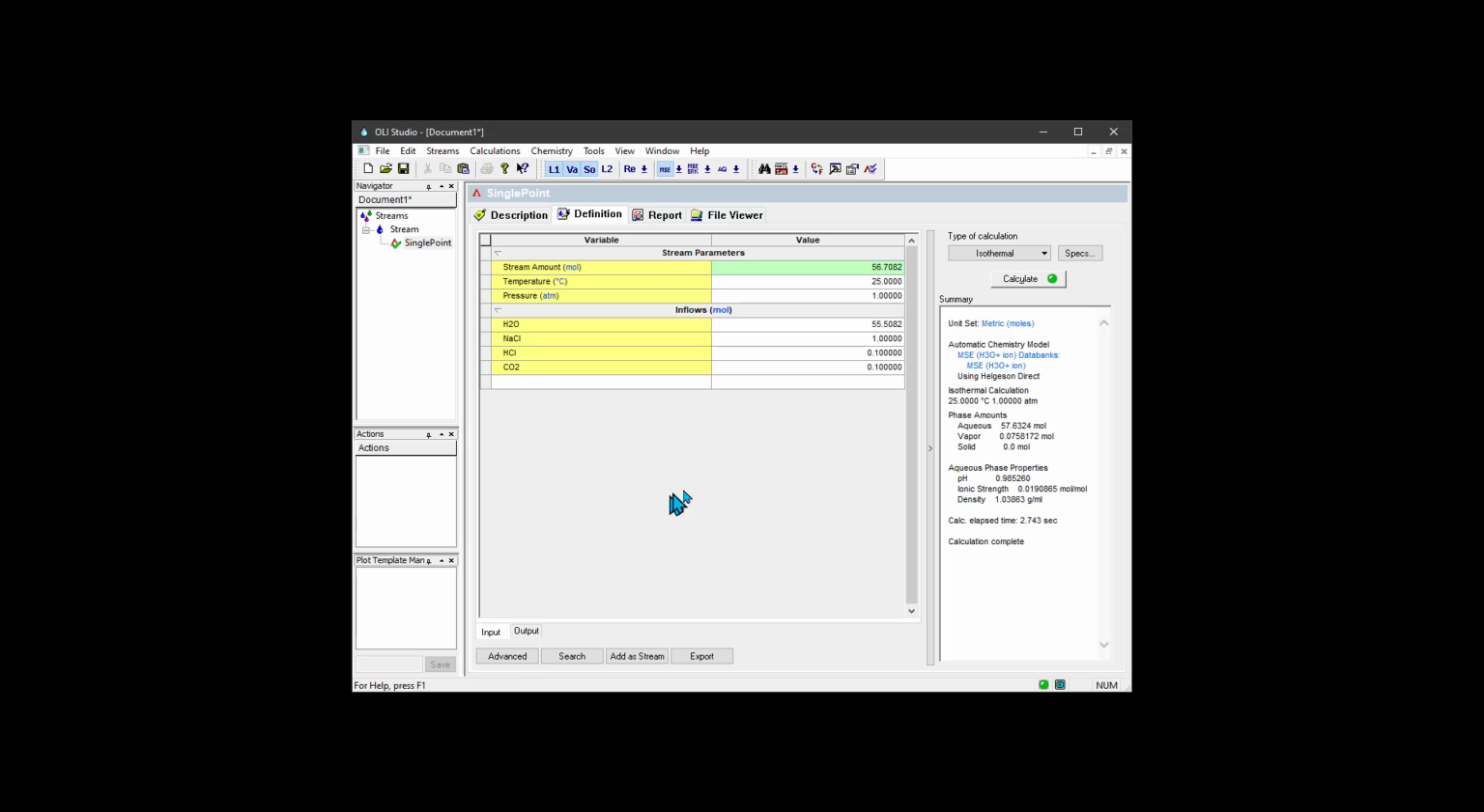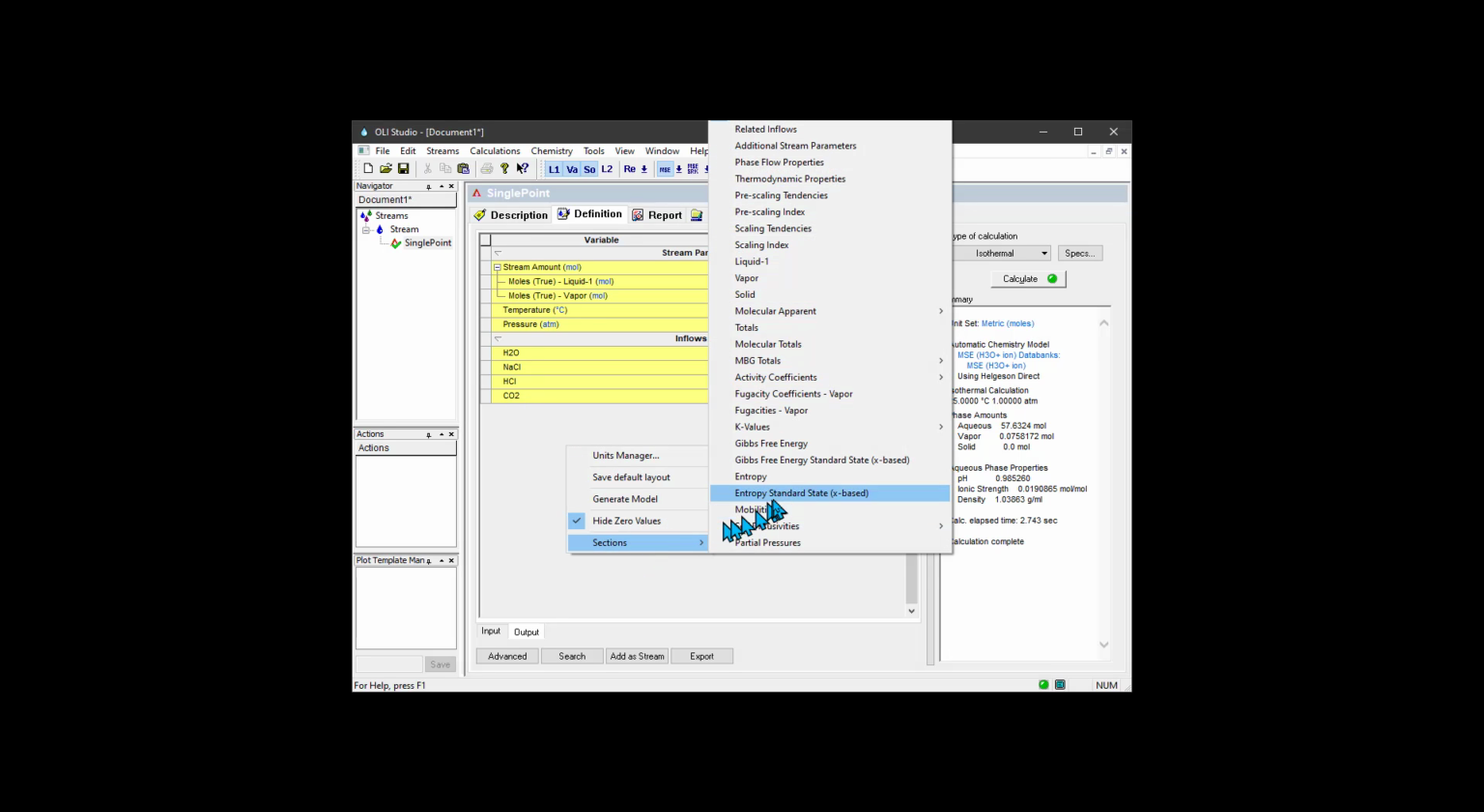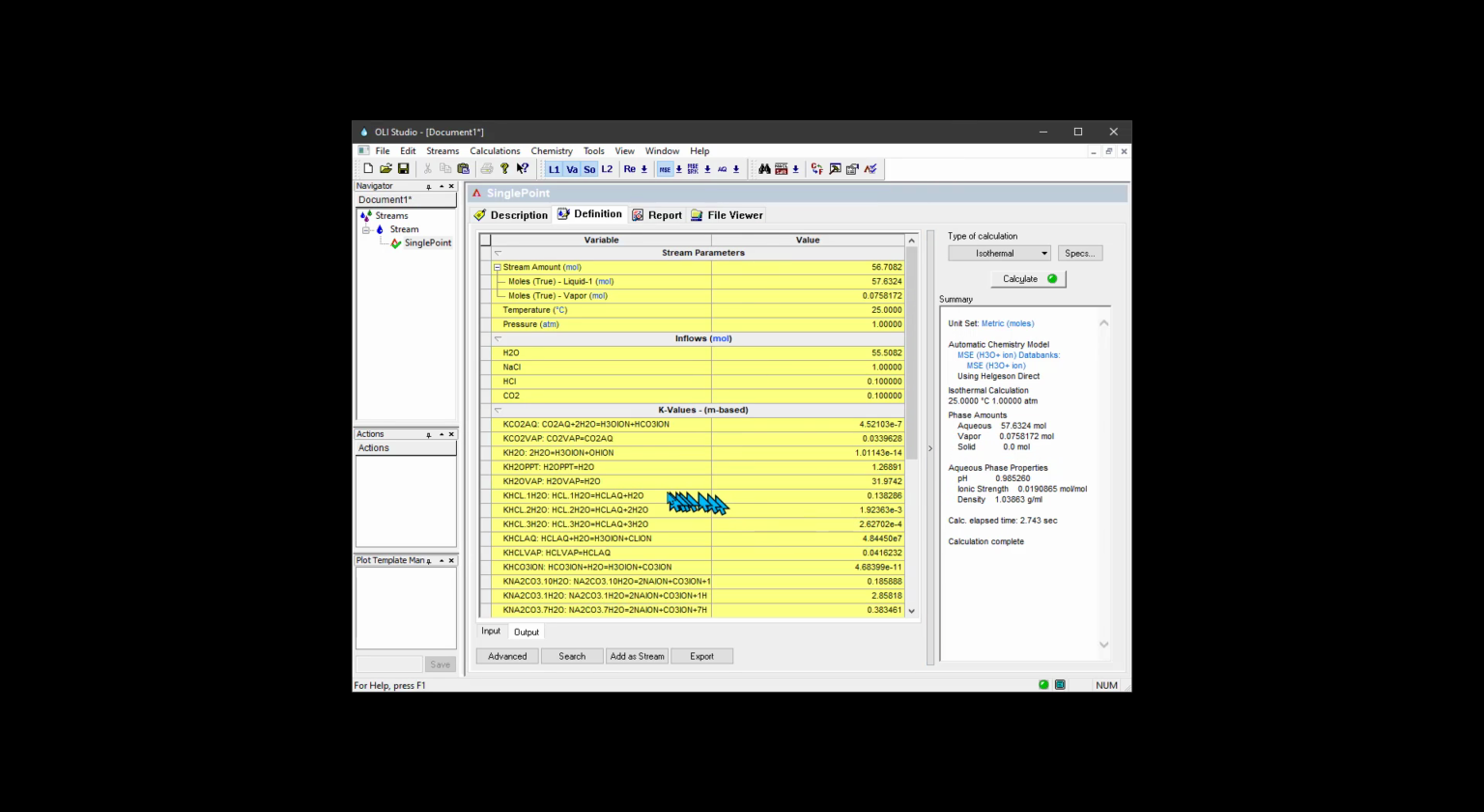So we can find the equilibrium constants in two ways. The first way is to click on the Output tab here, and then I'm right-clicking to select the sections. And you can see that we have K values, and the little flyout here says either X-based or M-based. What this means is if it's X-based, it's a mole fraction-based concentration scale, or molal-based concentration scale. So I'm actually going to pick molal-based, but you can pick either one and click it. So you can see that we have all of the species here.